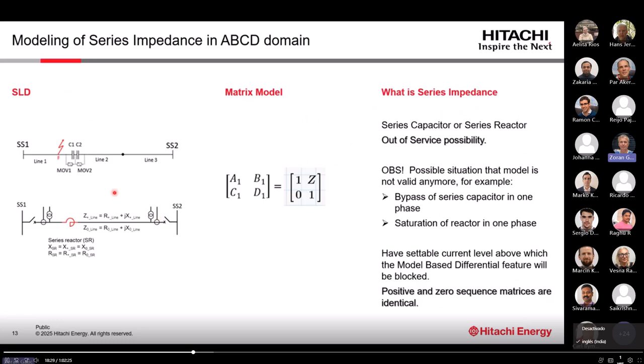How we can model series impedances as well. We have series compensation capacitance, but now in many countries they also start to install series reactors, and both of these can be modeled in a relatively easy way as shown here. Therefore, all we need to do is to know the impedance of either the capacitor or reactor. Of course, X will be positive here and negative for the capacitor, but that's what you need to enter as a setting. Therefore, we can represent these individual parts of the protected transmission path with relatively simple matrices.